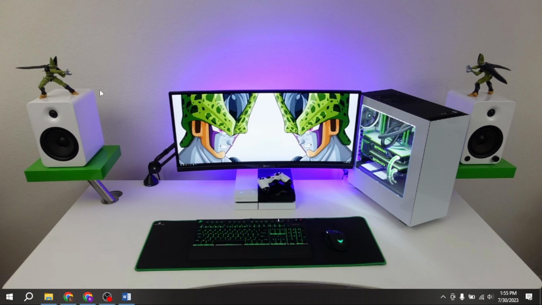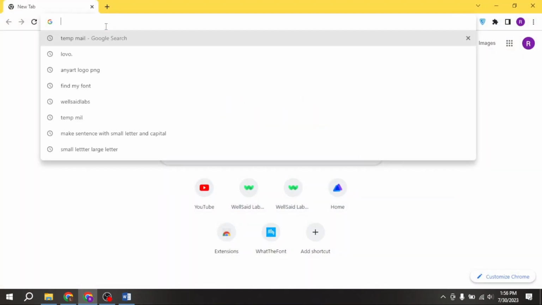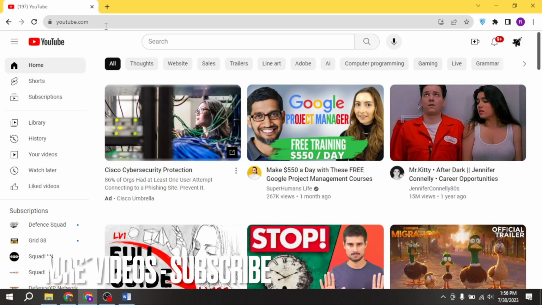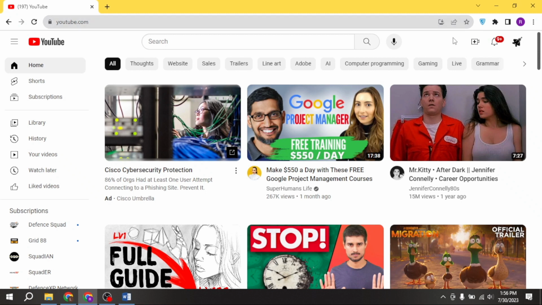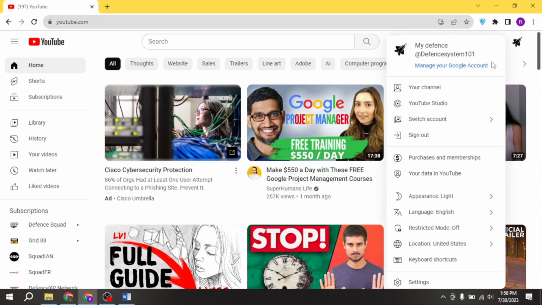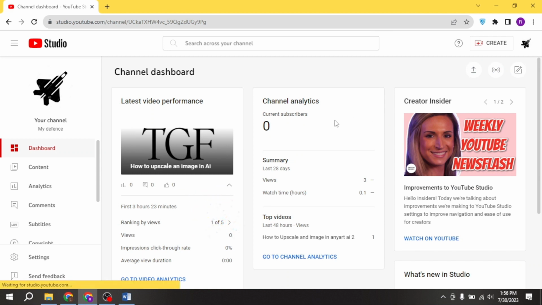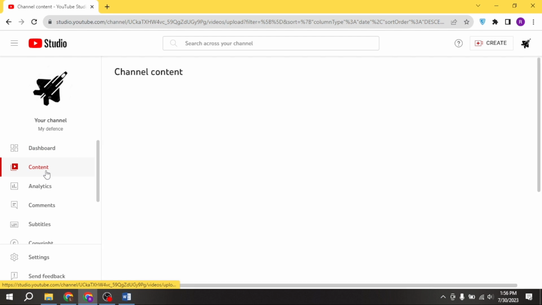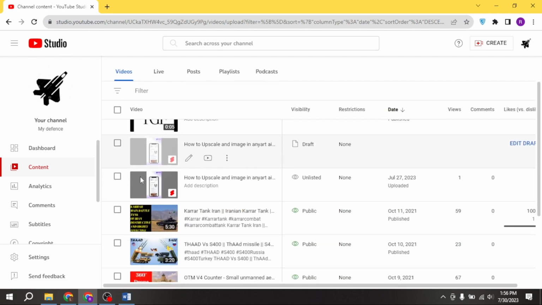Enabling end screens on YouTube videos is quite simple and the process is easy to do. First of all, open a browser. Now write youtube.com in the search bar. Now you are seeing different buttons at the top. Click on the logo at the top right corner. Click on YouTube Studio. Now in YouTube Studio on the left side, you are seeing content. Click on it. Now you are seeing all videos.